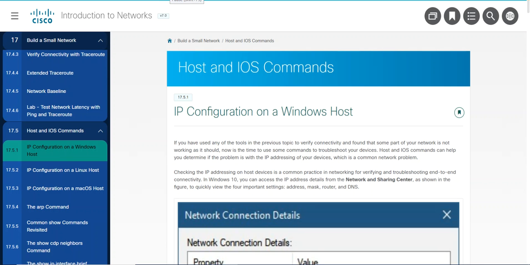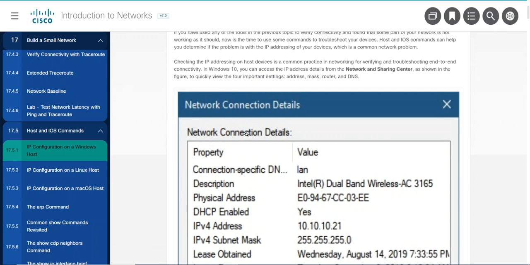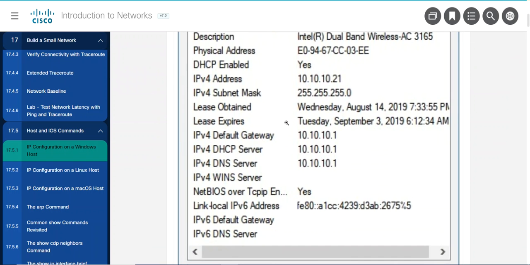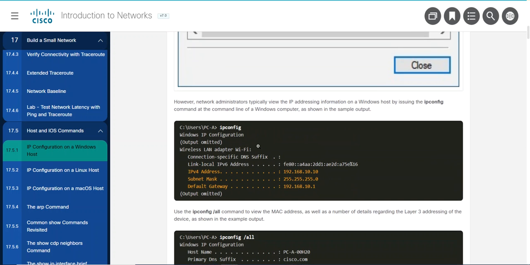This video will be looking at Chapter 17, and it's the second part of Chapter 17 on building a small network. The first part of this will be looking at the IP configuration on a Windows host. If you go to your Network and Sharing Center in Windows, you can view what your IP configuration is. That would be good for viewing your IP address, your default gateway, and what servers you're attached to.